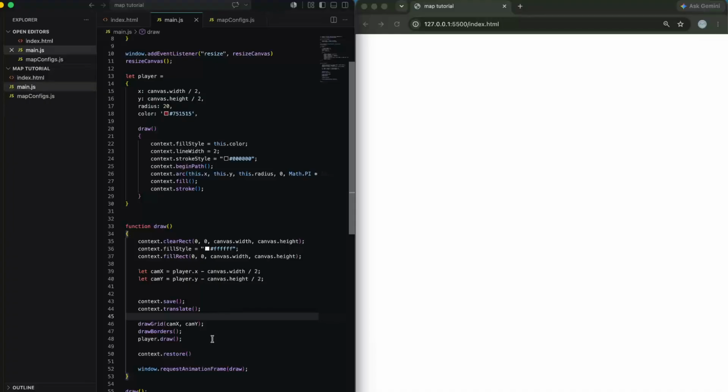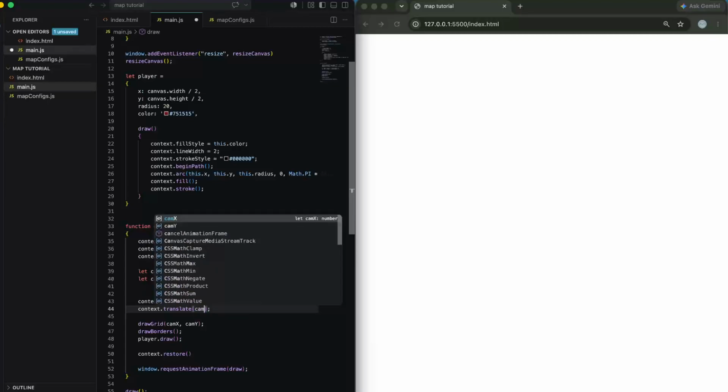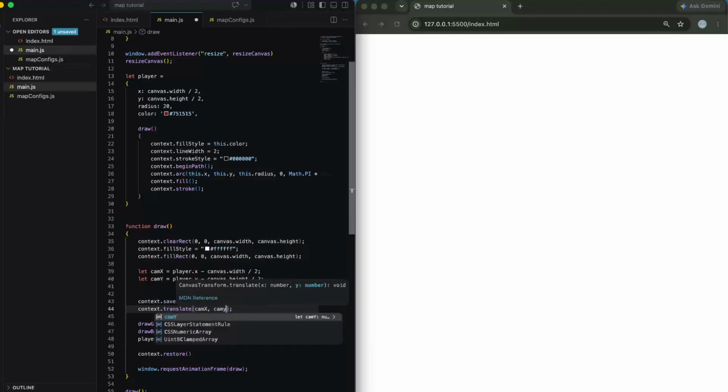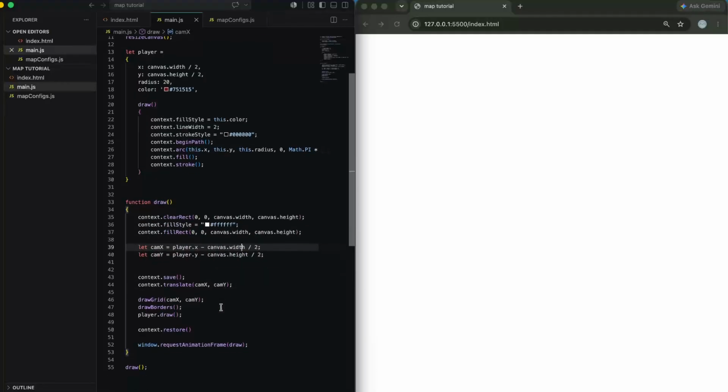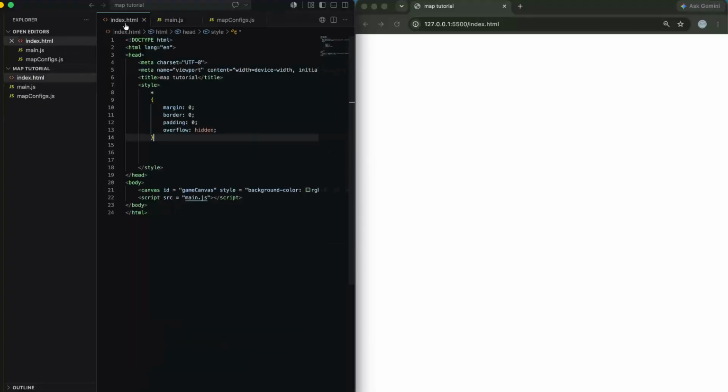Now, here's the tricky part. So translate is just moving the canvas around, right? So for translate, we're gonna pass in cam X and cam Y as well. But instead of just normally passing in cam X and cam Y, also I just realized something.